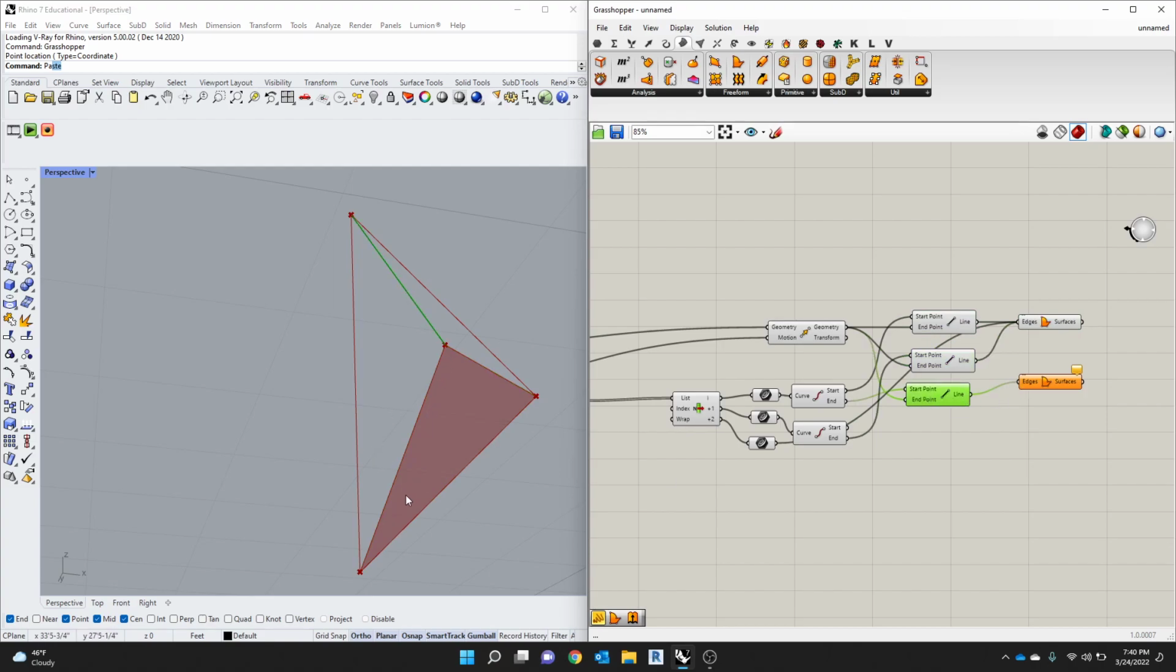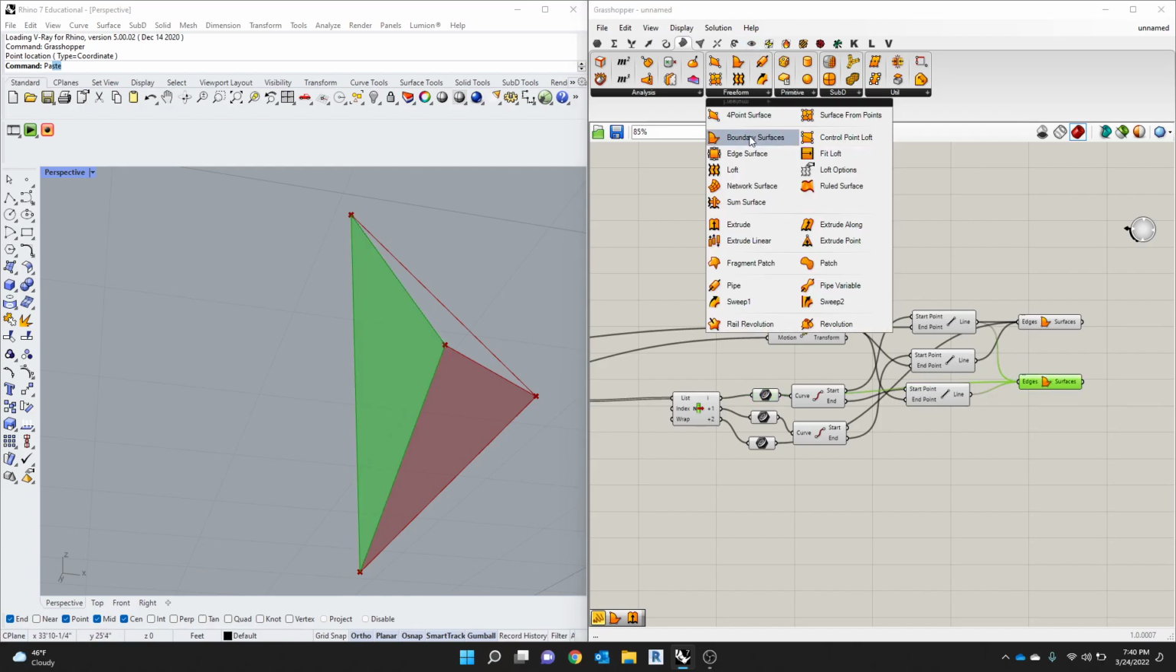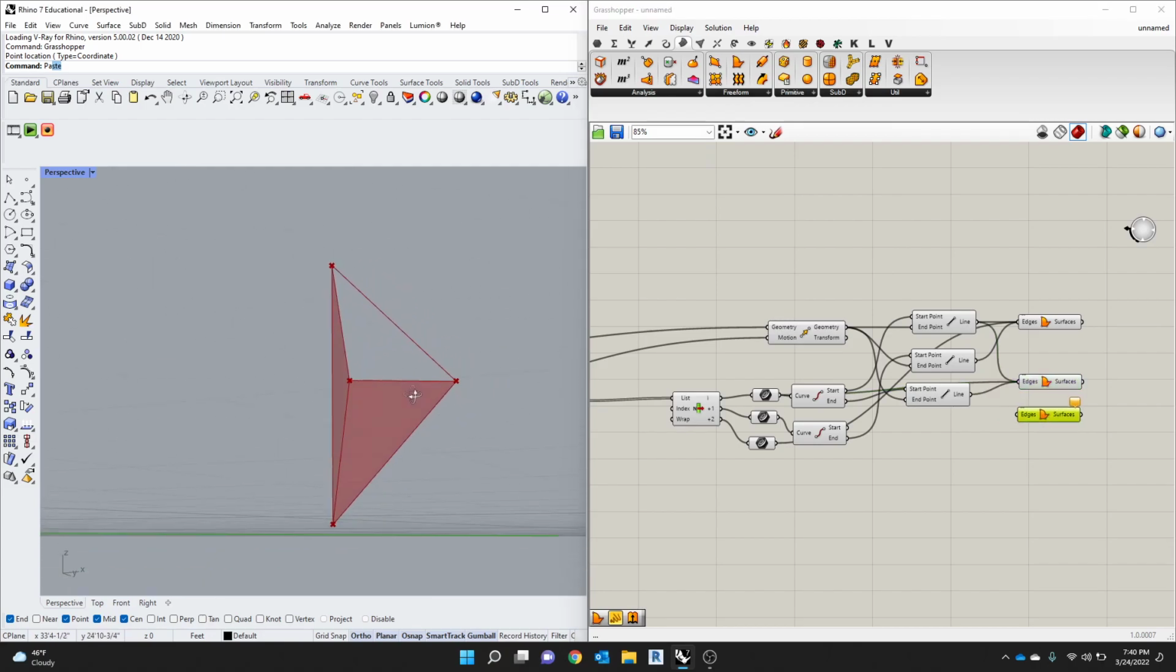Now I need to find this line here. So I'm going to say it's this one. I need to hold shift, plug that one in. And now I need to find this bottom one, which should be one of these. It's that one. Shift into there. Now I have my second triangle. And I can do that one more time with this last one.